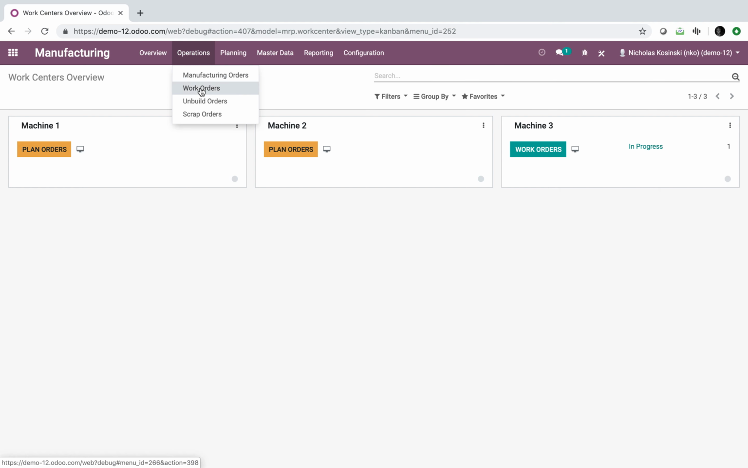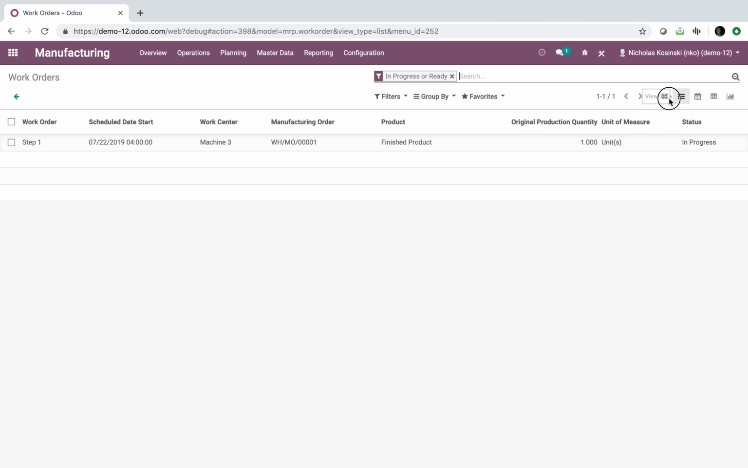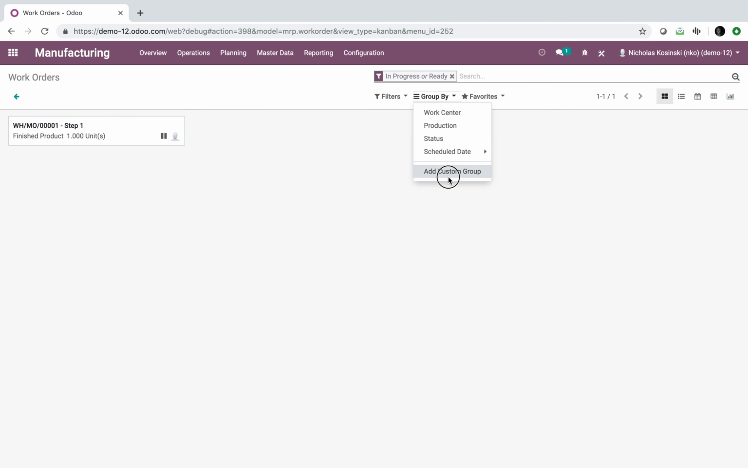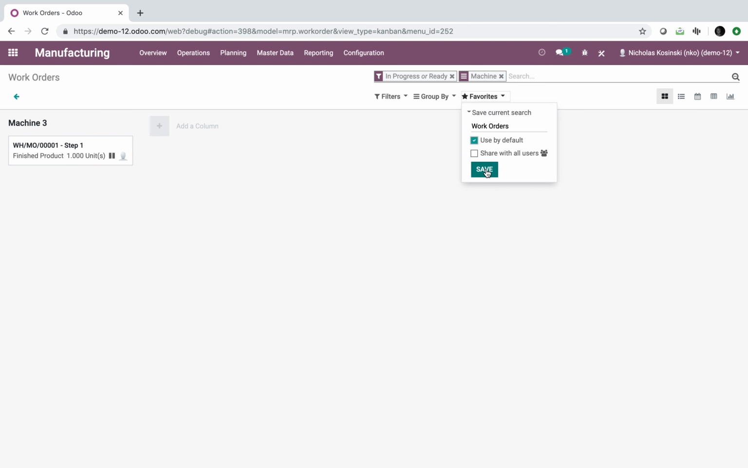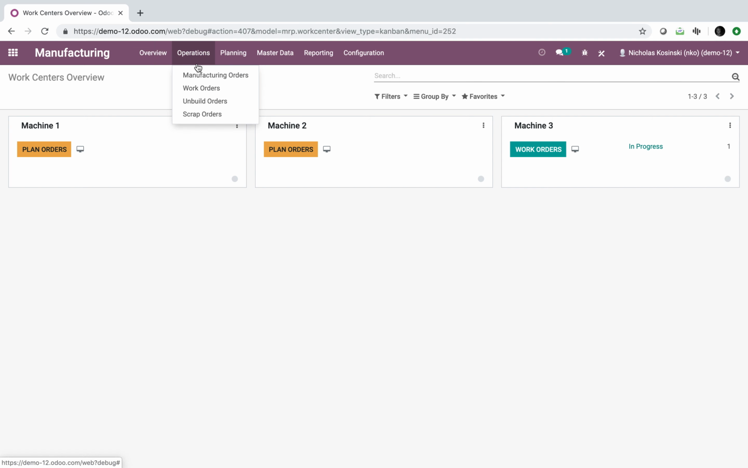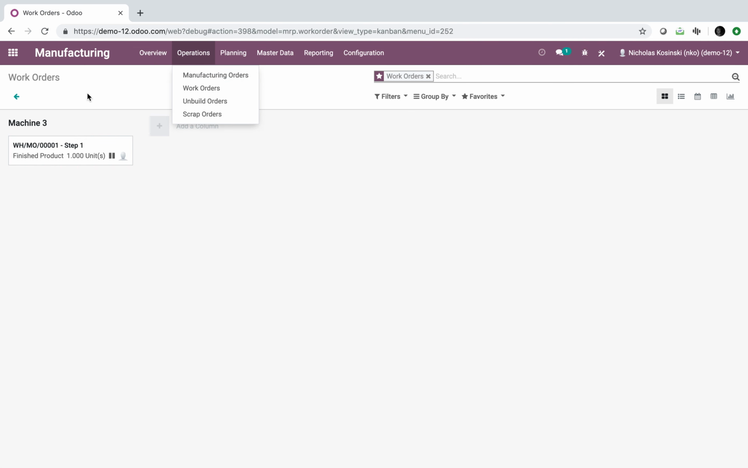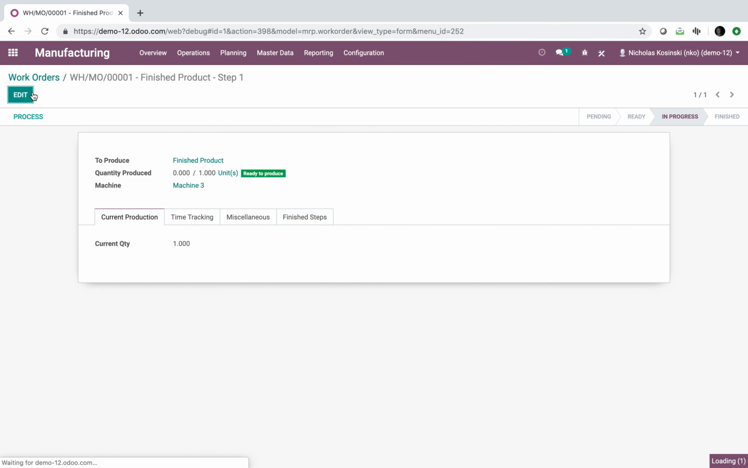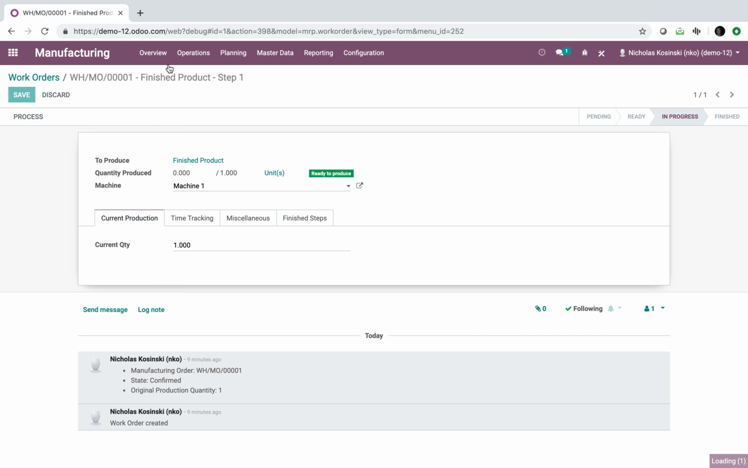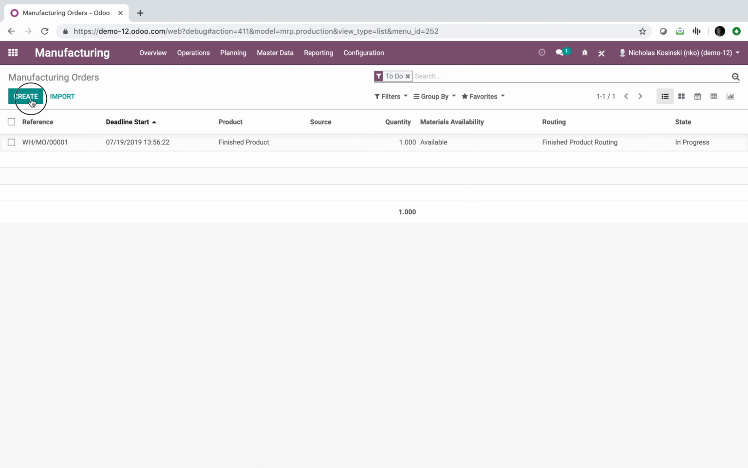If you want to do it through a drag and drop flow, that's perfectly fine as well. You will just group by machine. And we can save this as our use by default view as well. Now this view here, we would have to add the other stages to see them. So, for this example, what we'll do is go to list view, and we'll update this to machine one. We'll create a manufacturing order.